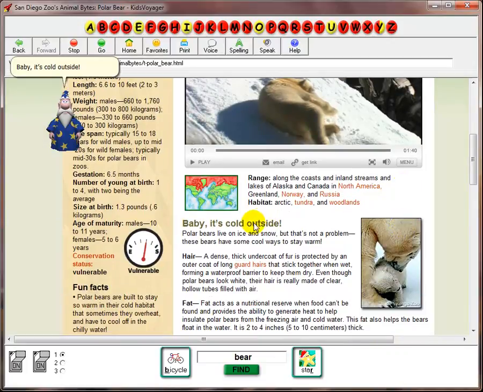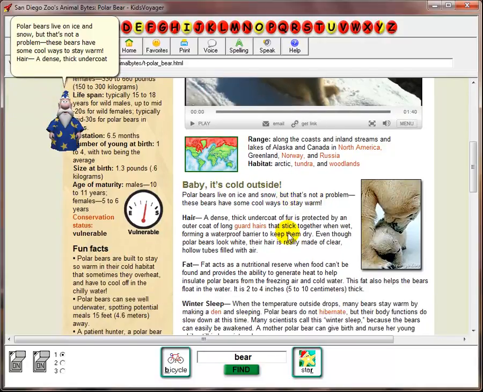Maybe it's cold outside. Polar bears live on ice and snow, but that's not a problem. These bears have some cool ways to stay warm. Hair more dense, thick undercoat of fur is protected by an outer coat of long guard hairs that stick together when wet, forming a waterproof barrier to keep them dry, even though polar bears look white.